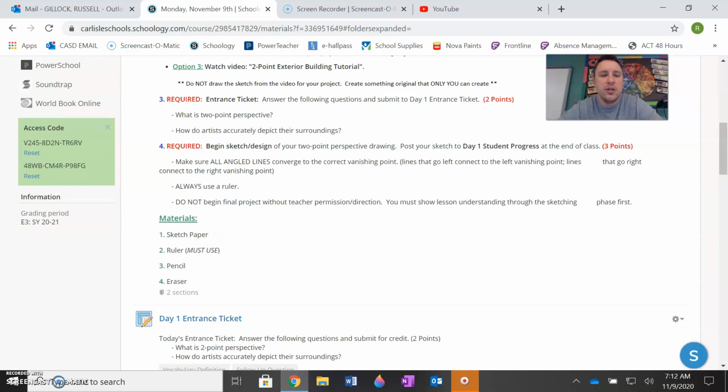For your materials, you just start on sketch paper. Don't use your final paper yet. Your ruler, you have to use a ruler for every line. It's going to be very obvious if you don't, so please get in the habit of doing that. And then just a pencil and eraser. You don't need to worry about color for this assignment, especially for the sketch. So those are your materials for that.